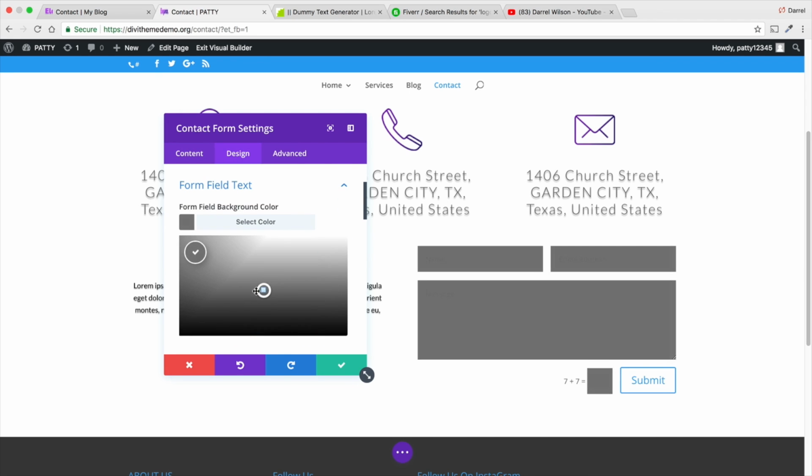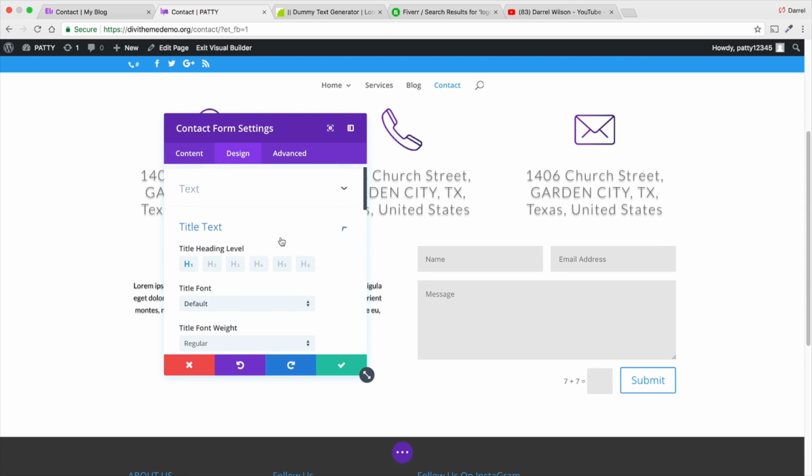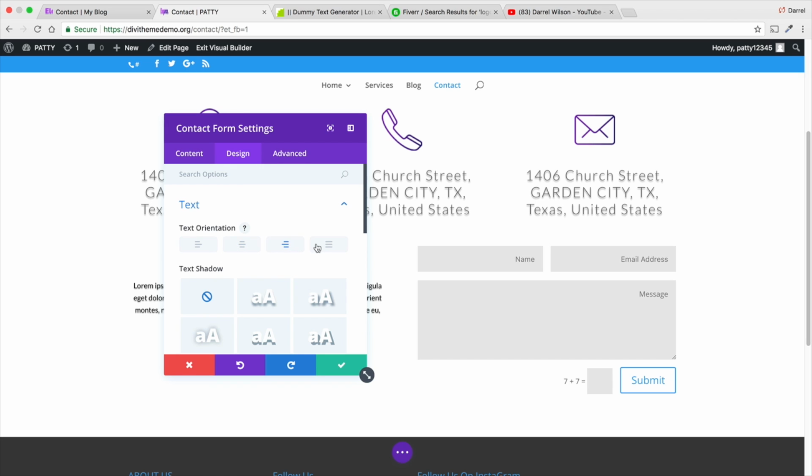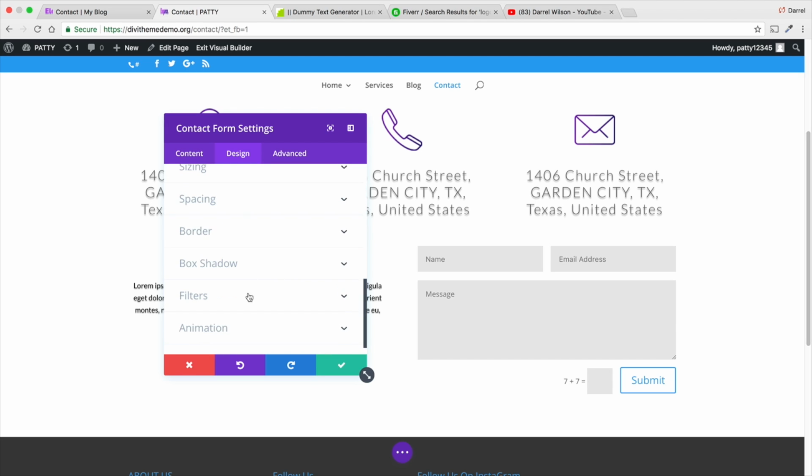And then background. You can always design it right here, like the form field text. You can choose to design it however you want it to look. Title text, again, you can change all these settings, or you can go through these. These are all redundant and the same, so you kind of understand what these are. Also for the email, you can customize it. You can give it conditional logic.